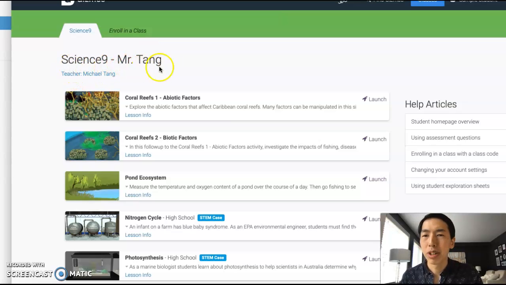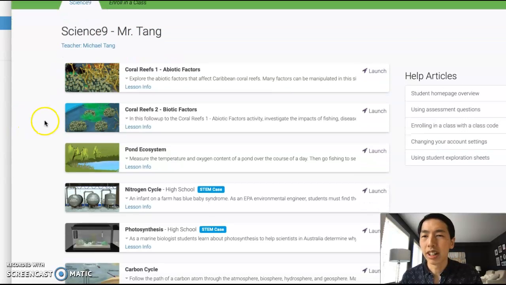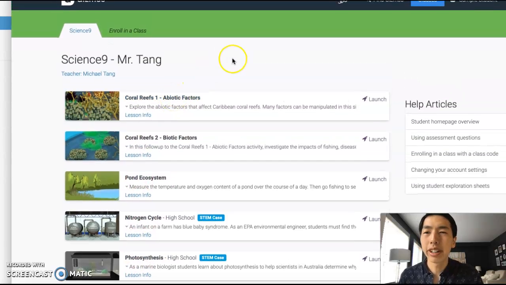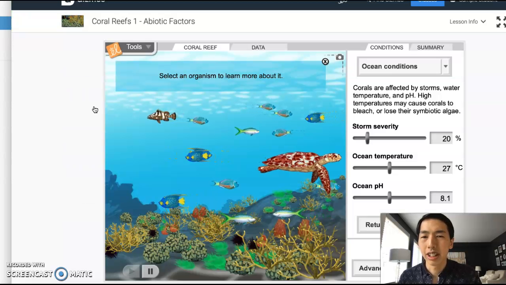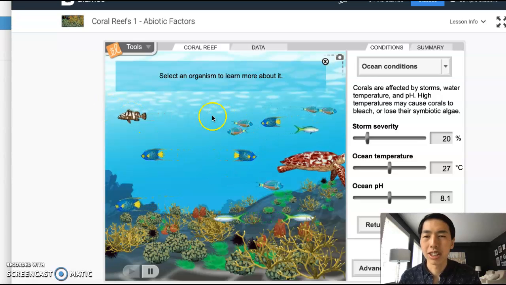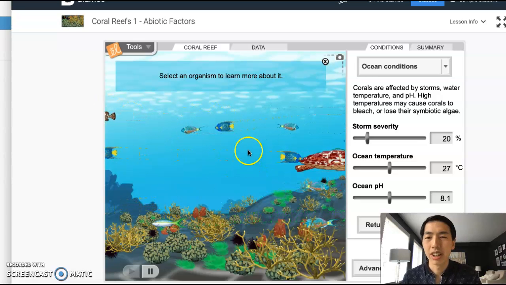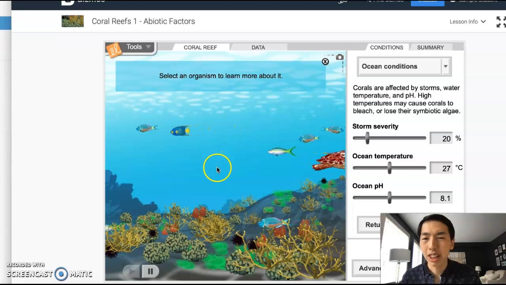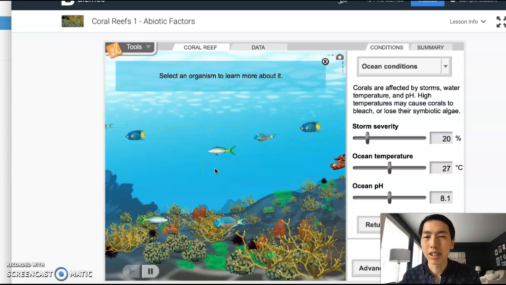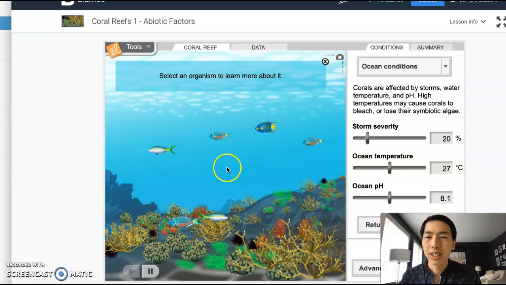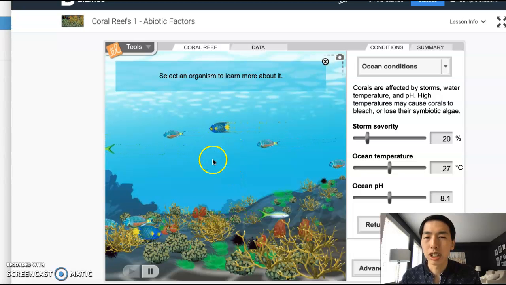Science 9, Mr. Tang, and you see a bunch of ecosystems related simulations. So the one that we're going to be using for the assignment is coral reefs. So you can click on coral reefs 1 and then it'll load up for you. Okay, so this is a simulation of a coral reef ecosystem, and you can click on the various species here.